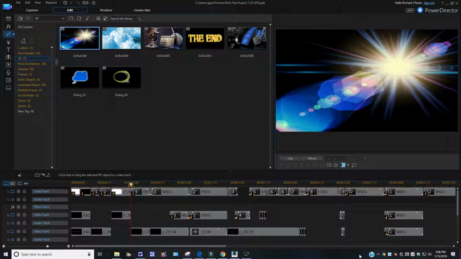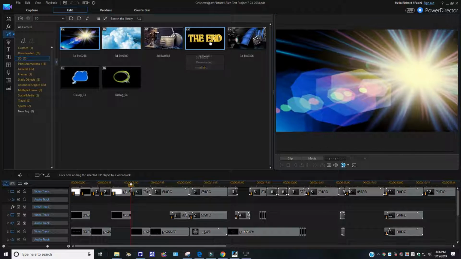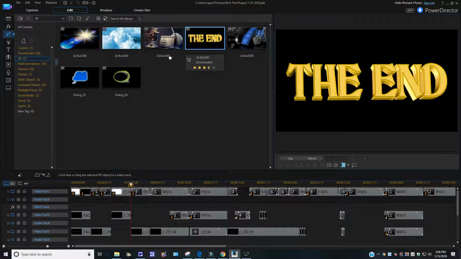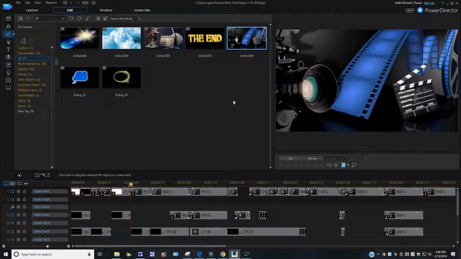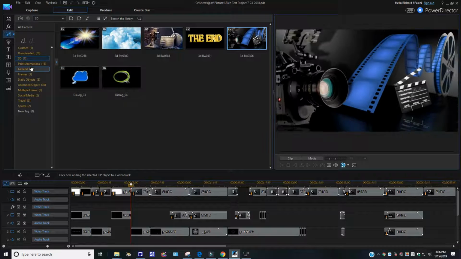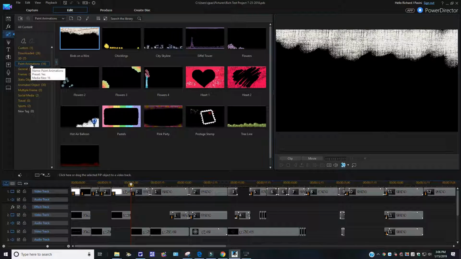All right. So anyway, and then you could put stuff like this here. Like I said, they got a whole bunch of stuff, and it's free. And when you upload it, it goes automatically into your system here. Then you got paint animations, if you want to do paint animations.